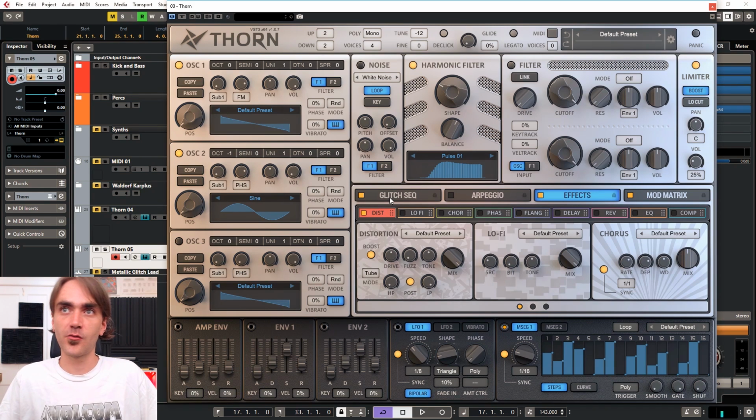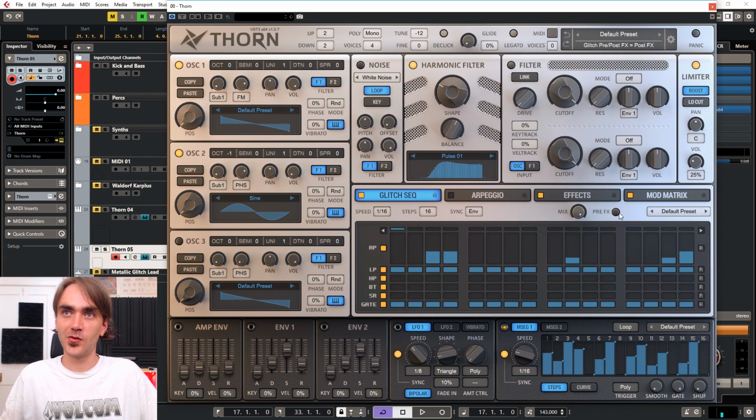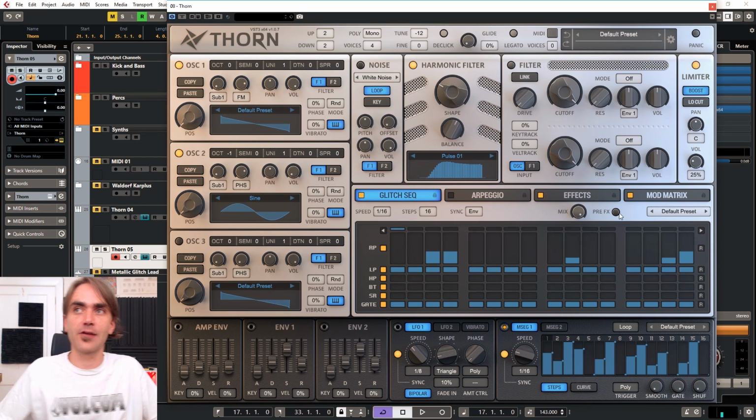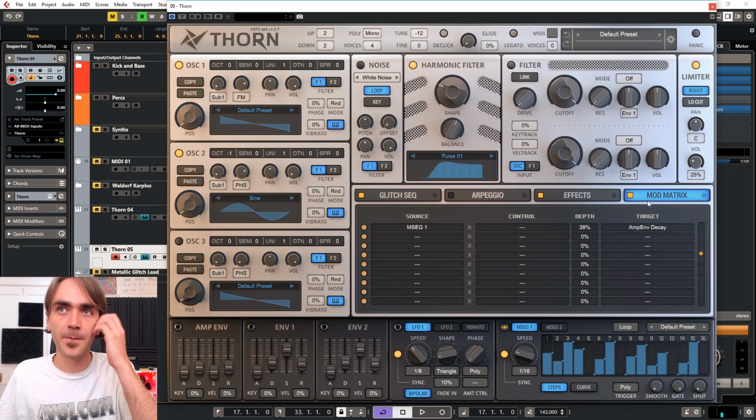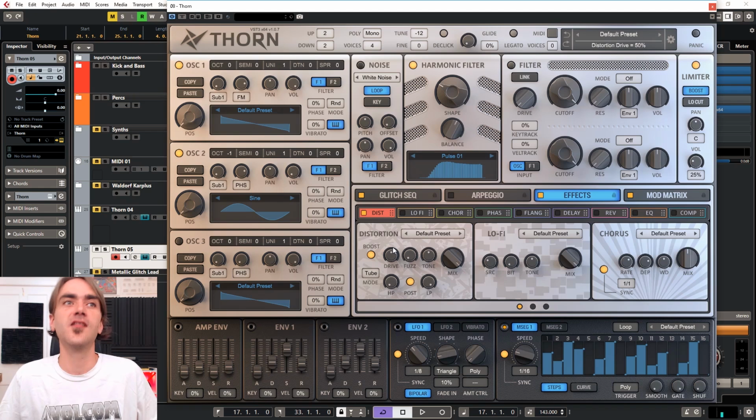The cool thing about Thorn is you've got the ability to do this retrigger glitchy effect either before or after the effects. And I like to do it after because then you can put distortions and reverbs and stuff like that and then chop those to the retrigger. And that accentuates that retrigger movement even more. So let's head over to the effects section. Let's turn on this distortion and turn the drive down ever so slightly and turn the mix down. We don't want to go too crazy with this. Let's just hear how that sounds.